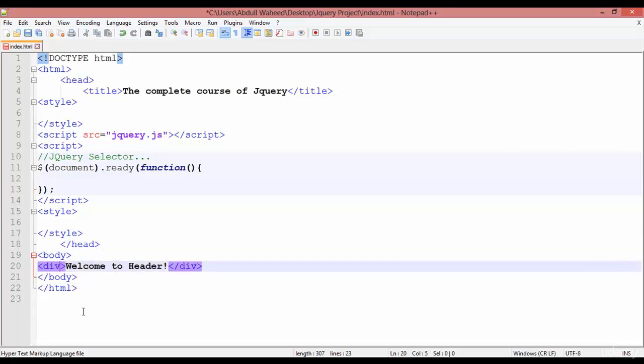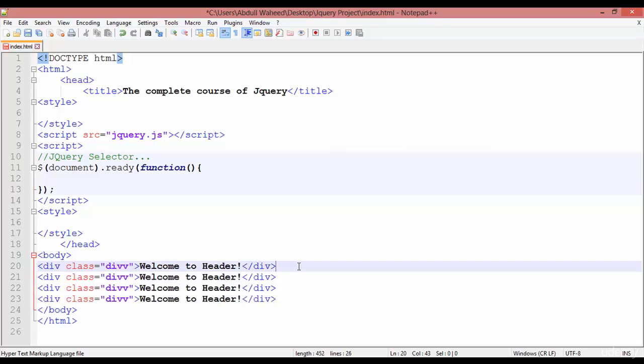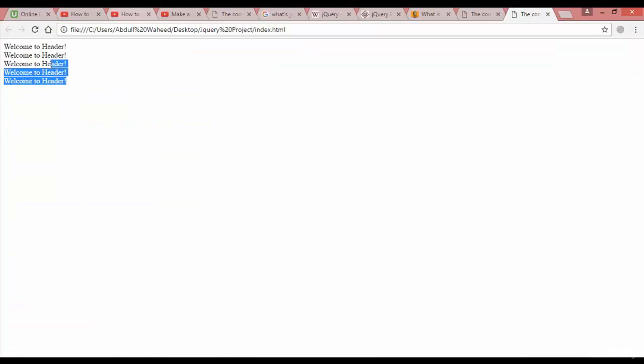Inside this div, we are going to create a class, or you can use an id equal to, and I am just giving a name. You can give any name. I'm just giving the name div. Just duplicate this by pressing Ctrl+D 4 to 5 times, and save this. Go to the run menu and launch in Chrome. So you can see we have 5 header tags here, 5 divs.